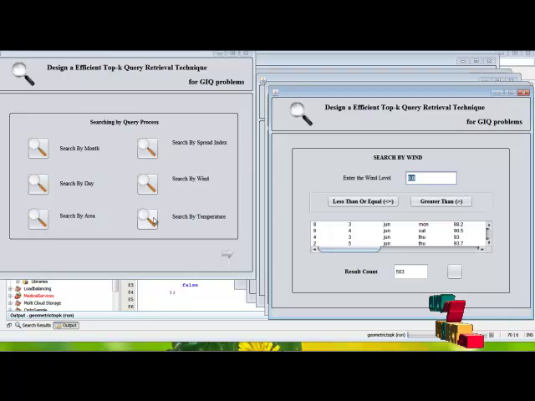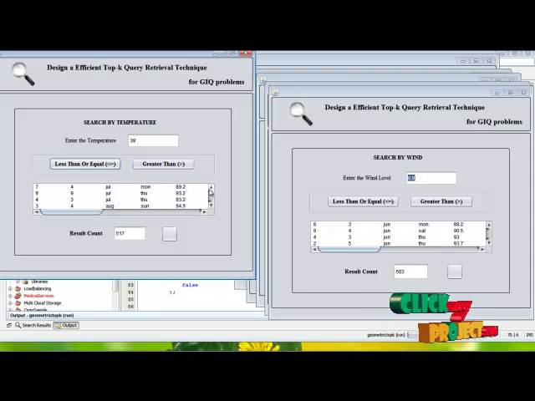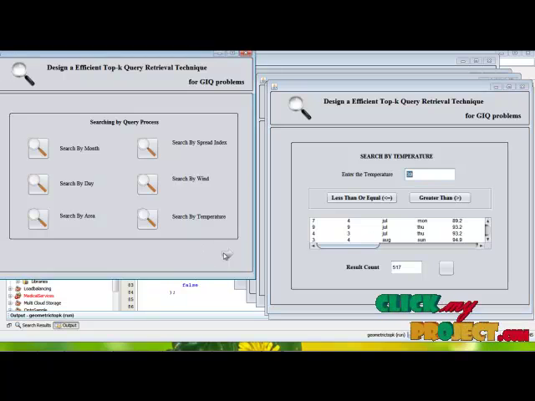Then we move on to the temperature. We just enter the temperature range and the temperature information, greater than or less than or equal to. These are all the number of items less than this temperature. We then move on to the next frame.